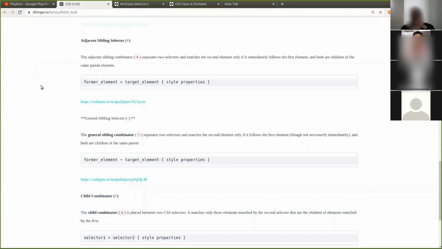Why these are put in place is, let's say you want to select all the adjacent siblings of something. You can use this. What is the syntax? What is the first element? The sign between the separator is plus, and then what is the target element? And you can write your styles and properties.